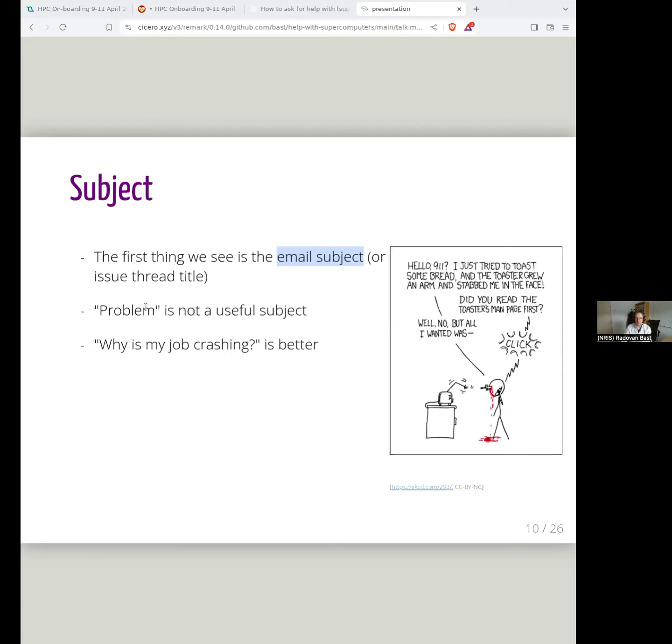So if the subject line is just "problem," well, we don't really know. We have to open it up. It makes it a bit more difficult to immediately route it to the right person. At any day of the week, we have 5 people working on support, and then we have maybe 60 other people who have expertise in this or that, and we need to get it to that right person. So here it might have been better to call the subject "why is my job crashing?" Because here I can see, well, probably it's crashing, and I have a bit of an idea what it might be about.